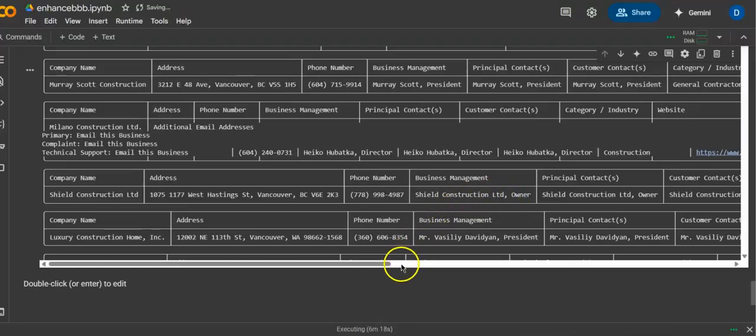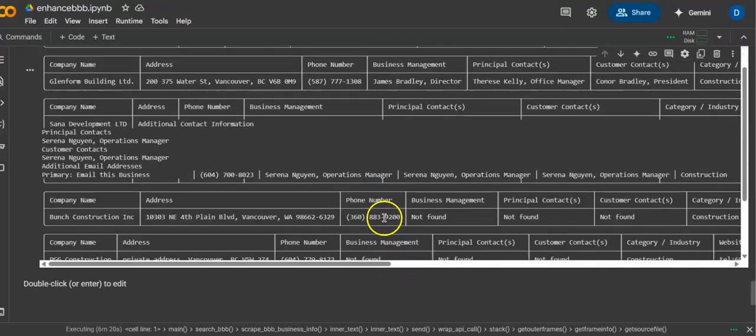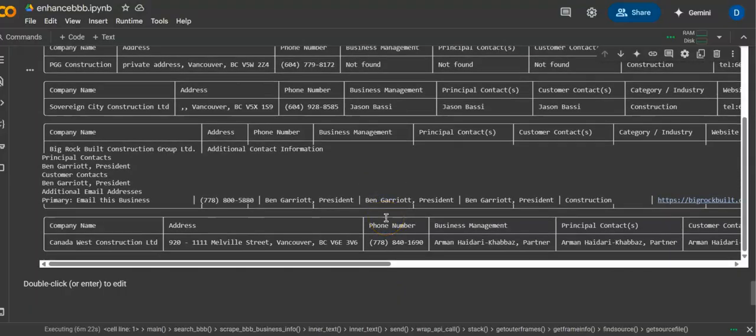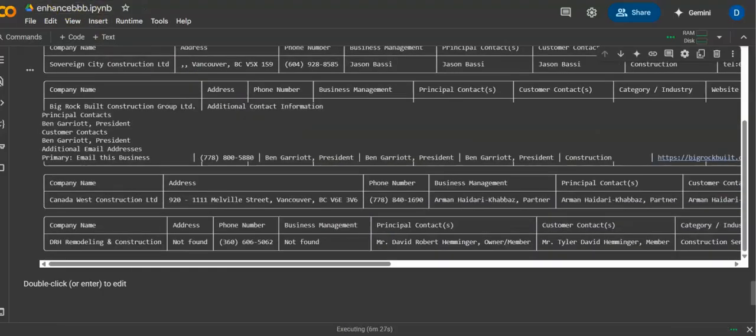Okay, so right now I'm going to pause for a few minutes because this might take a little while, and then I'll get back to you once it's done. All right? See you then.